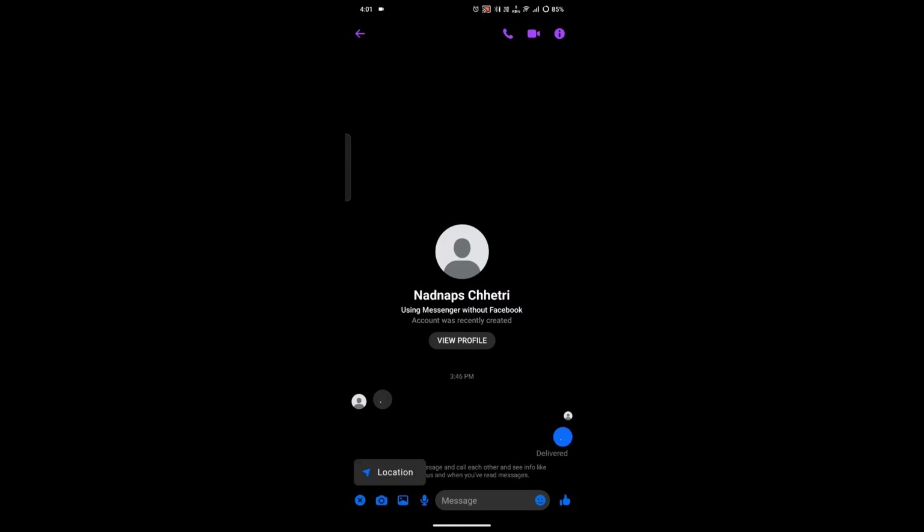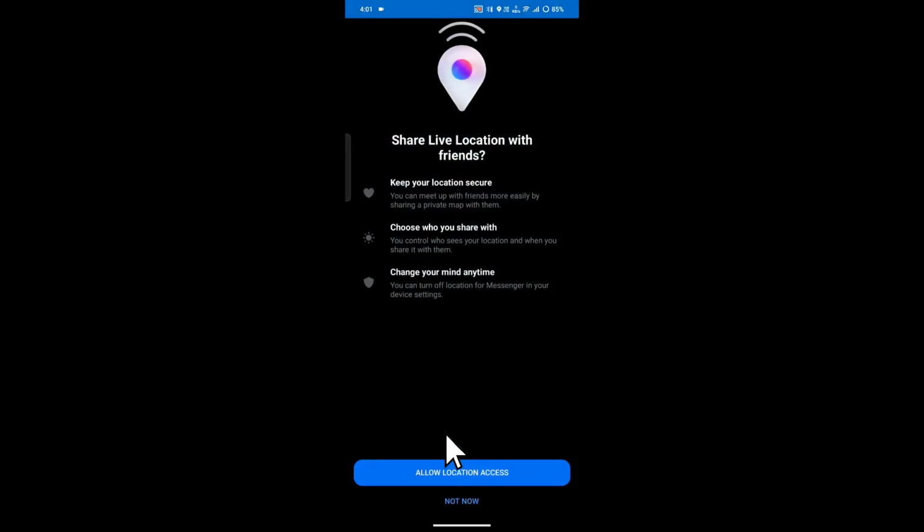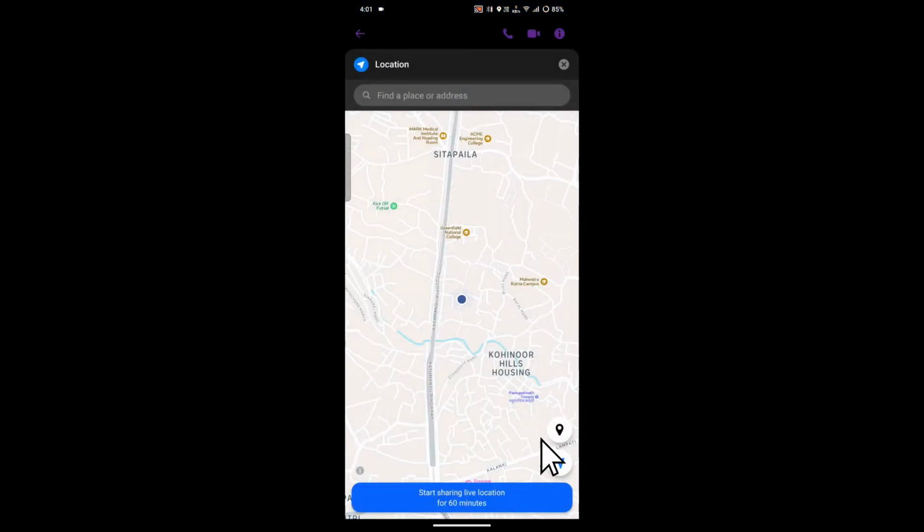And you can see an option which has popped up saying location. Just tap on it. You have to allow the location access to the Messenger app in order to send your location. So tap on the allow location access button.